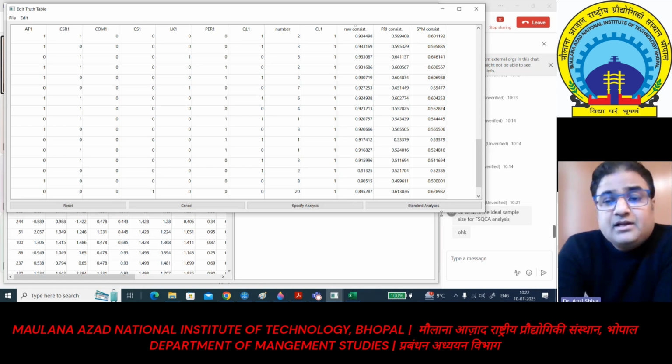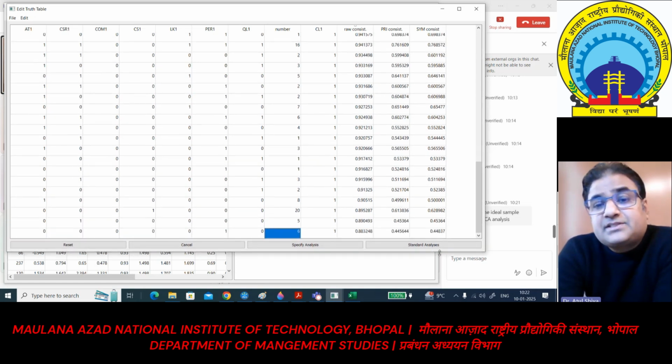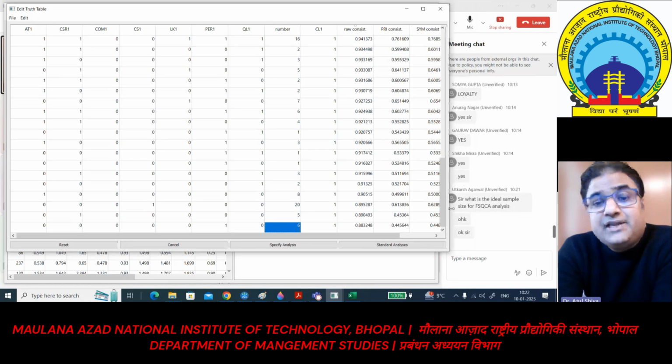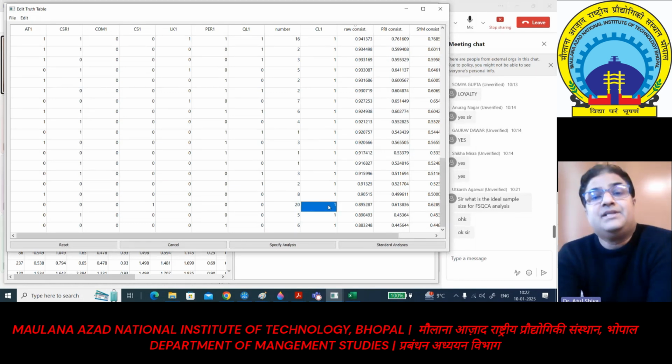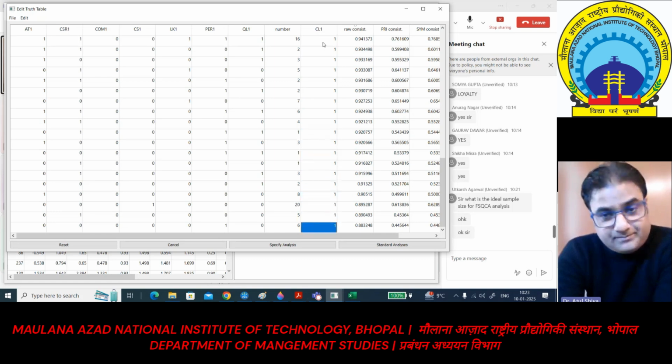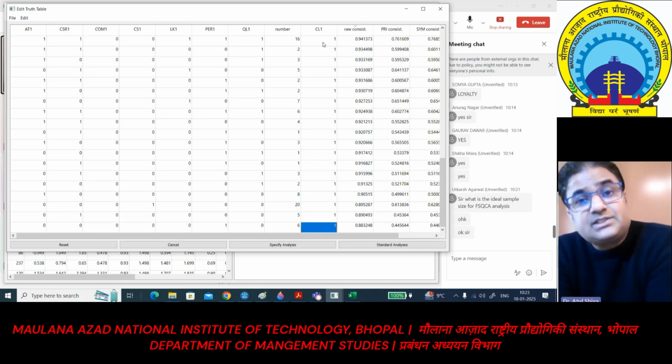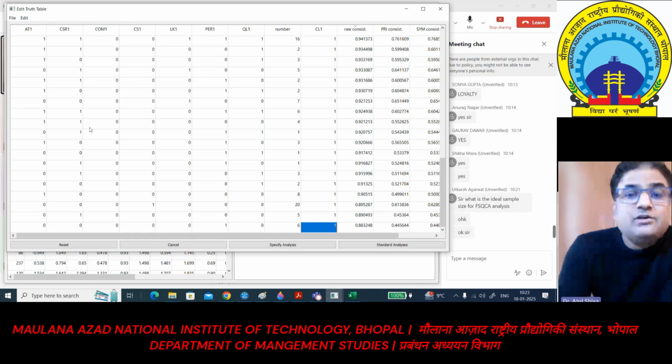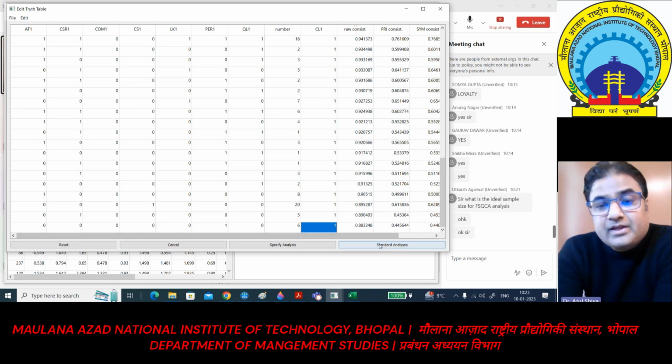In a truth table, I will never work with a person who has less than 80% consistency. This is number one. And I will never work with a person who is not a taker of my combination. Now this loyalty was my variable and 1 means persons are loyal to me. I have also removed disloyal persons. Now click on the right bottom, standard analysis.